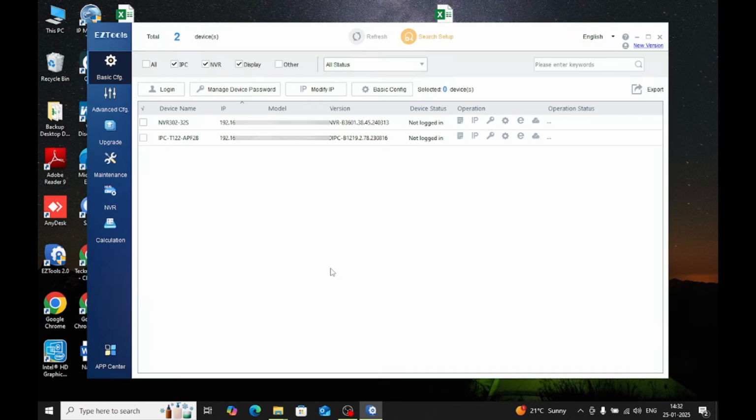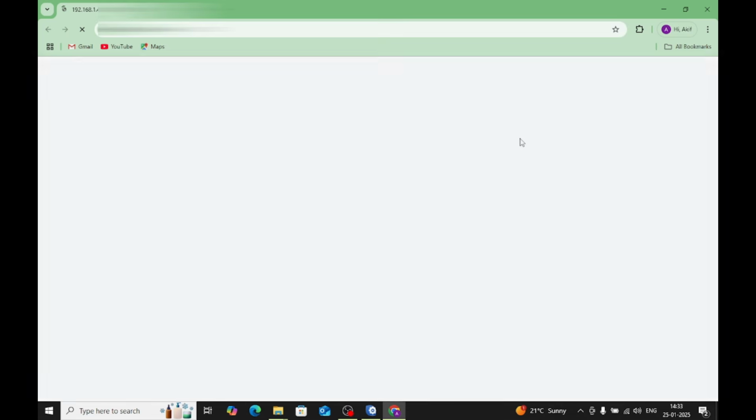After that, whatever Uniview product is installed on your network is going to be shown here. Here is my Uniview NVR and here is my Uniview camera. Just click here, and you find that my camera IP is 192.168.1. So here I should just click on E. It will redirect me to a page in a browser.